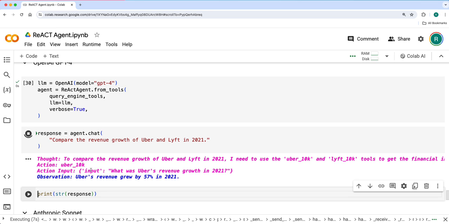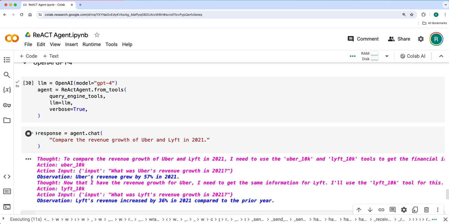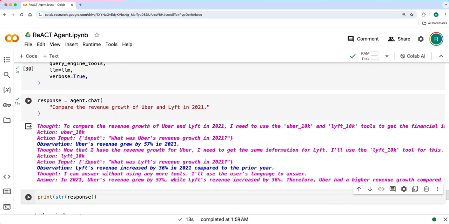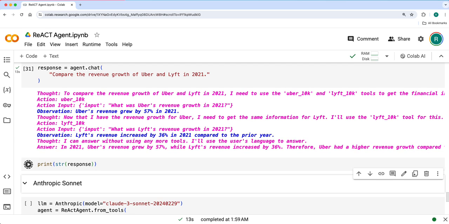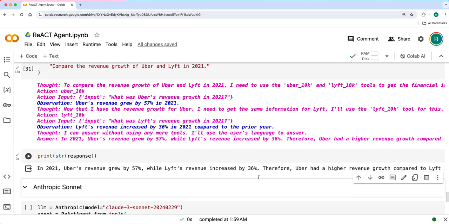So it first chose the Uber 10K SEC filings document and observed that Uber's revenue grew by 57% in 2021. And then chose Lyft 10K SEC filings, and Lyft's revenue increased by 36%. Now that it has both these pieces of information, it generated a final response. So yeah, that's what it says. Uber's revenue grew by 57%, while Lyft revenue increased by 36%. So Uber had higher revenue growth compared to Lyft.